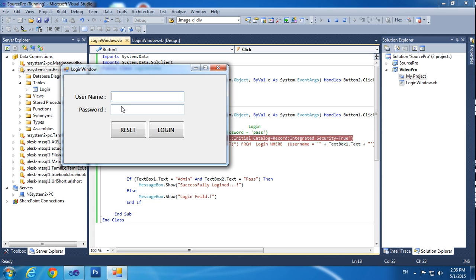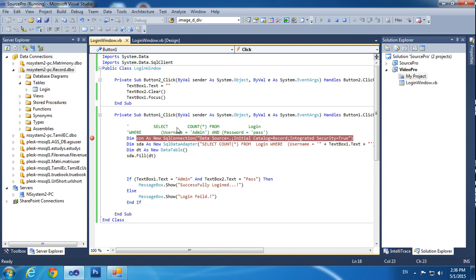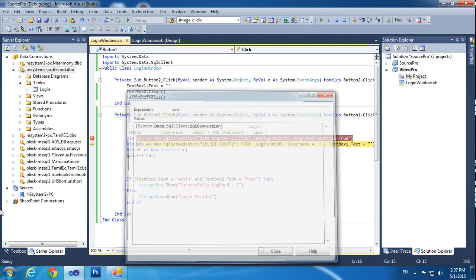Now I am giving the username admin and password PASS, and hit the login button. It will go to the debug mode here. Press the F10 key on your keyboard, so step by step you can see everything that happens, what will be running step by step at runtime. Press F10, it will go to the next line. So the connection string is successfully created here. If you want to see the connection string, click here, and you will see the connection string like that.